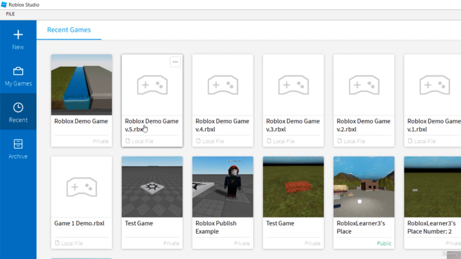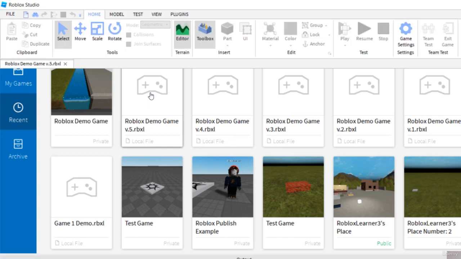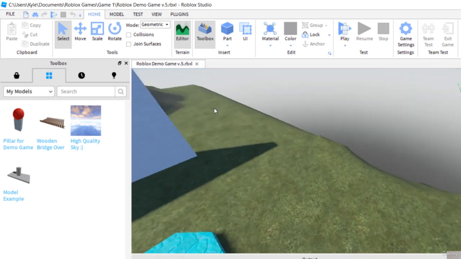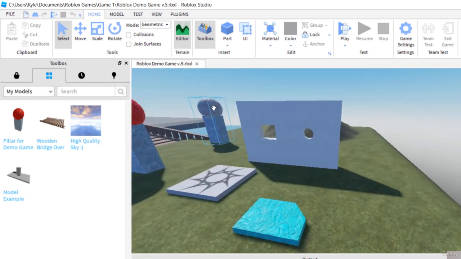So this is the version that I saved to my computer. And so that is saved on my computer, but not to Roblox online. So I'm going to go ahead and click on this one. This is the version 5 of the game. And you can see this has got all the models we worked on, as well as changing the landscape.